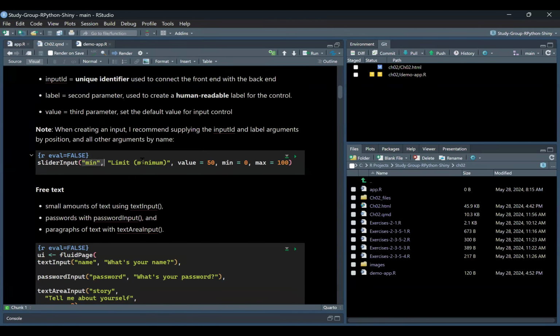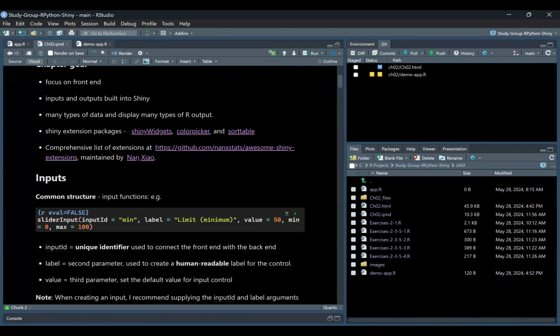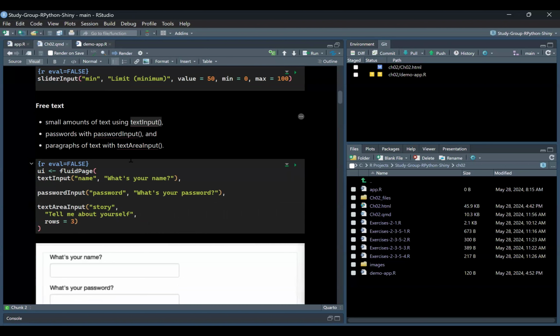So this is the slider information. You can see I'm not adding the name of the arguments for the first two values while the other ones are here. So the first category under the inputs now is the free text. We've demonstrated how to use the text inputs that I used for the first name and the last name. Then the password.